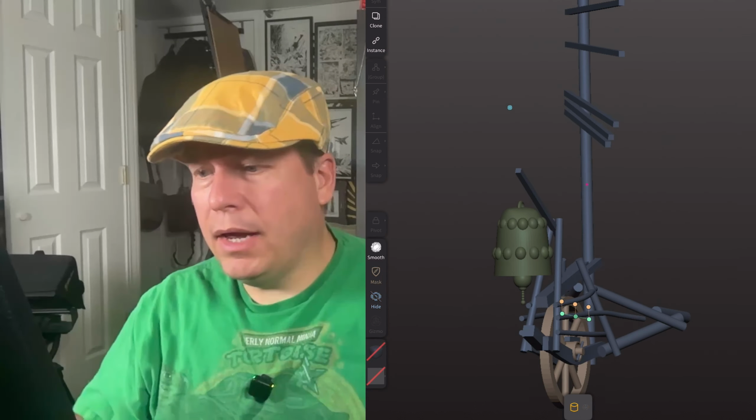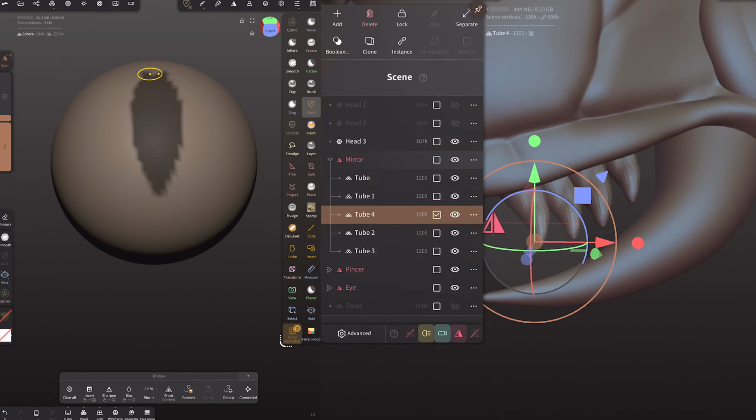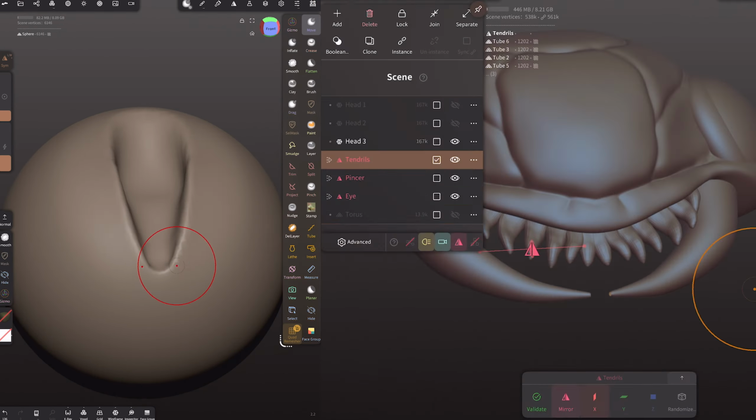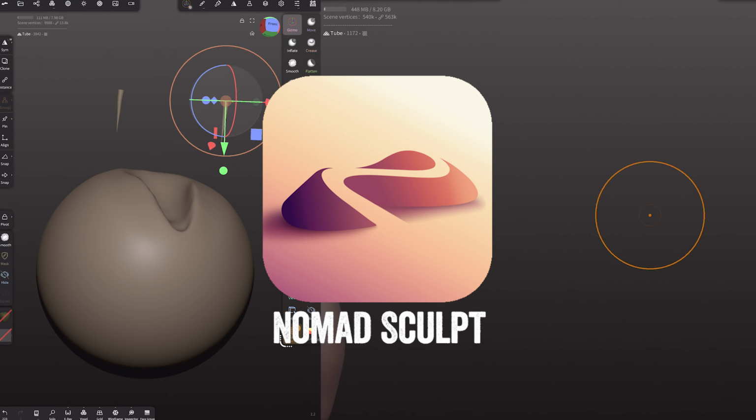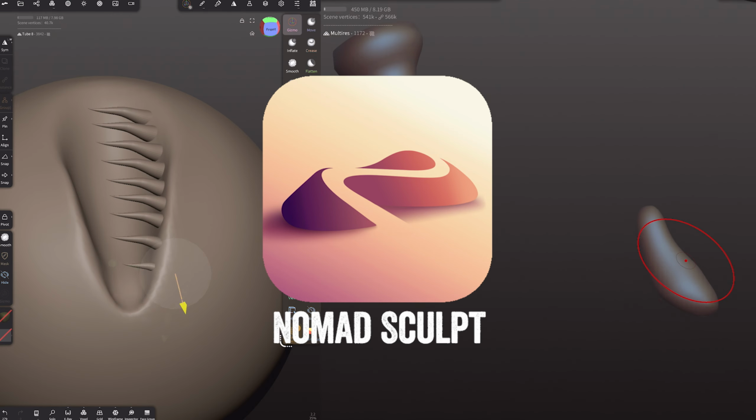I'm Corey Kerr. I am a comic book creator and illustrator, animator, all that jazz. And I wanted to show you today how I am using this program to create reference for my characters.